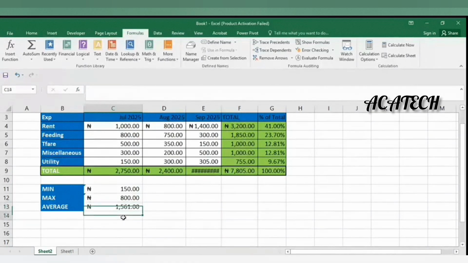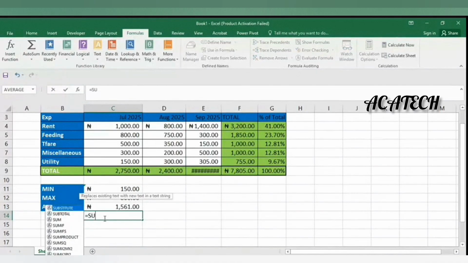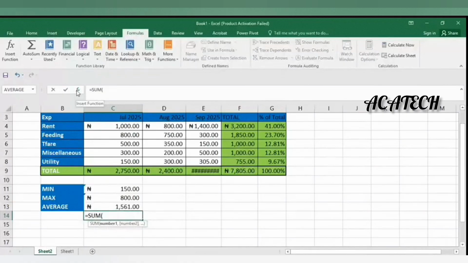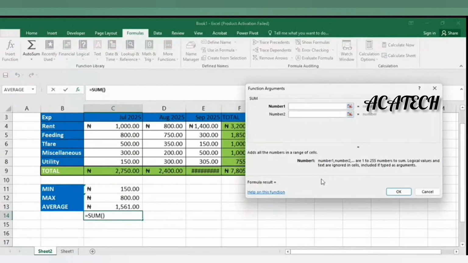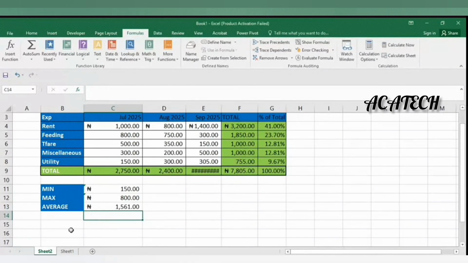You can just type your function here. Sum. Click sum. Then you come to function arguments. By that, you can read more on that function. So now let's do count. Assume we want to count the number of our cells. We have different types of counts. I'll explain the theory now. We have count, we have count A and we have count blank. And I will show you the difference between the three of them.